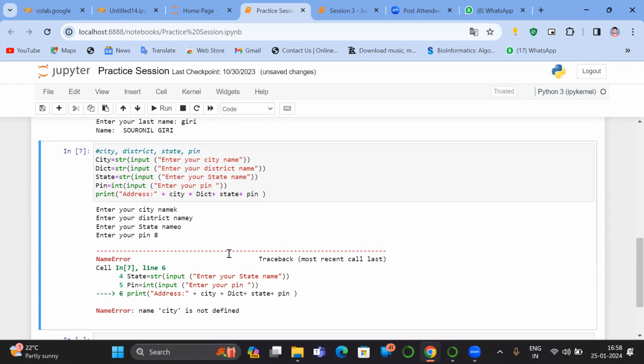Can anyone guess what the error is here? Sir, in city the first letter is capital. No, this is not a problem, because you can create any name. Only the print part must be small p. Print is always small, but for city you can create any kind of name. Capital letter or small letter, no issue. But there is another issue.